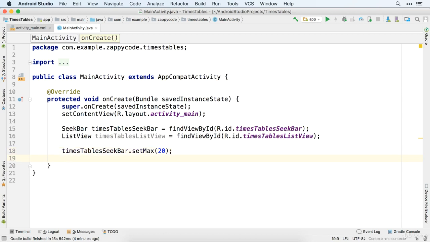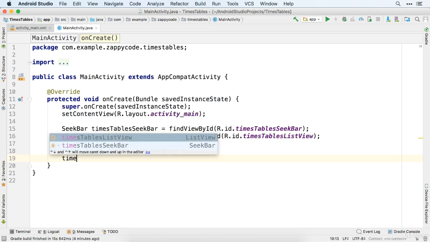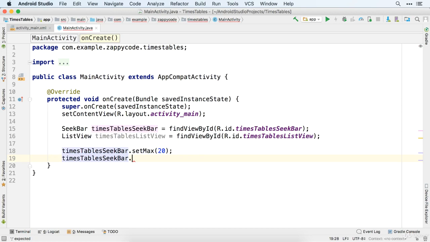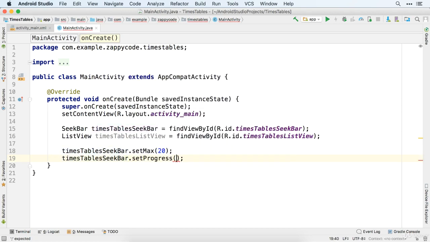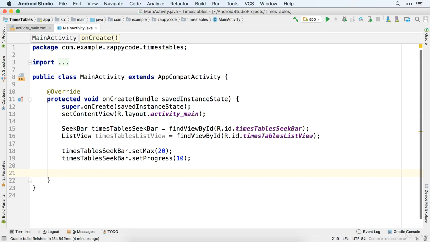Okay. Other thing that we should probably set here is a starting point. So we're going to take our seek bar and we're going to say setProgress. Progress is sort of where this seek bar currently is. So I say let's just go ahead and start this thing out at 10. That kind of seems like a reasonable position to be in.